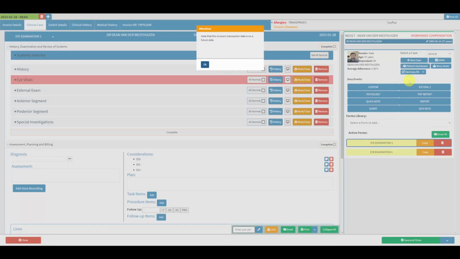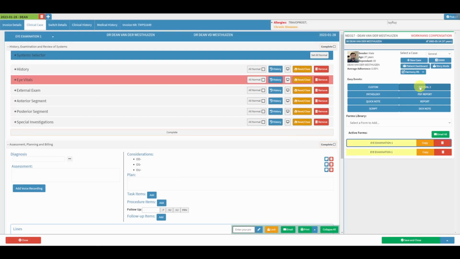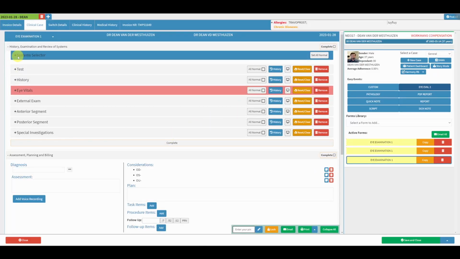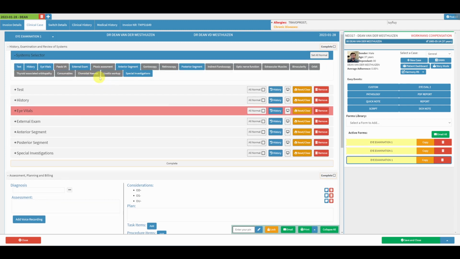Okay, let's go back to clinical. I'm going to open up a new form now that I've made changes to it again. Let's open up that, and so under the system selector you'll see the test. Where's test? Where's it hiding? There we go, test. I've got it as part of the template. I'm going to actually remove that. This is going to be difficult tomorrow.